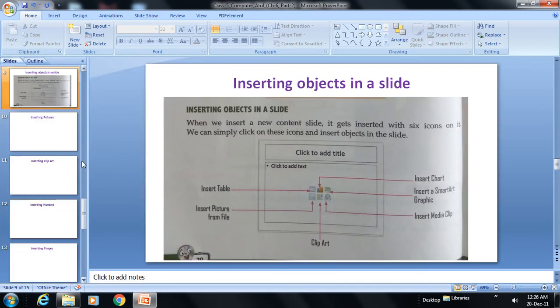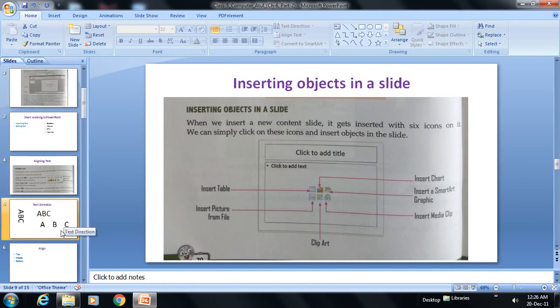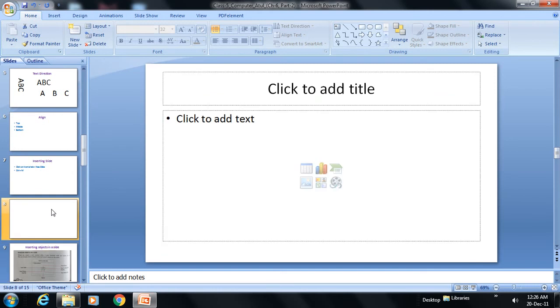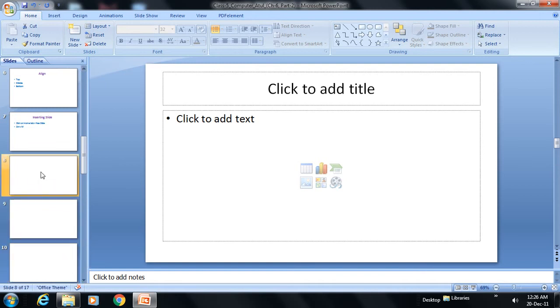As you can see, these are the slides. So many slides are there, and if you want to add a new slide, click on the new slide option. See, a new slide is there in front of you, 8, 9, again 10. These are the new slides. If you want to remove a slide, click on the particular slide which you want to delete and press the delete button.